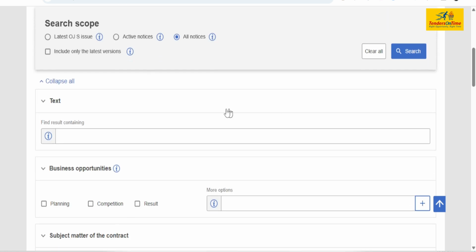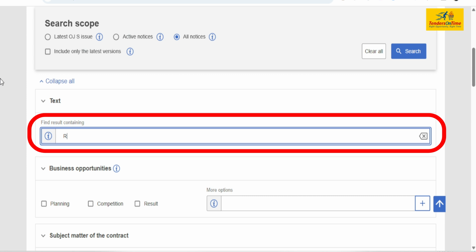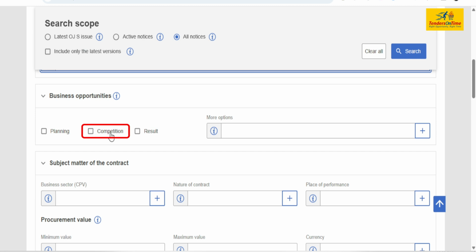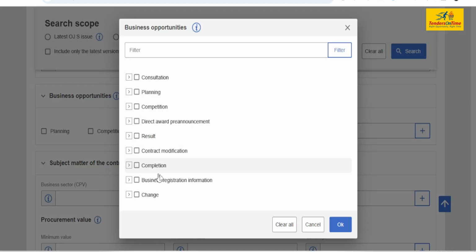Next is Keywords. Always be specific. Instead of typing construction, try something like road repair or building maintenance. The more targeted your keyword, the better your results will be. In business opportunities, you can filter by planning, competition, and result. If you want more refined results, you can explore additional options here.